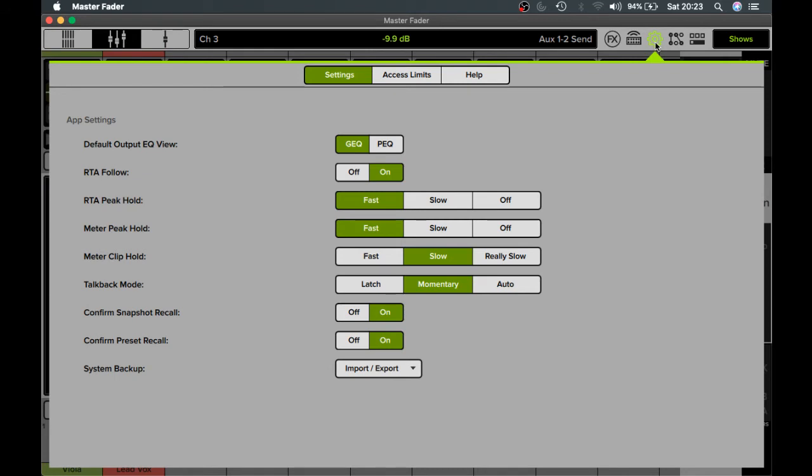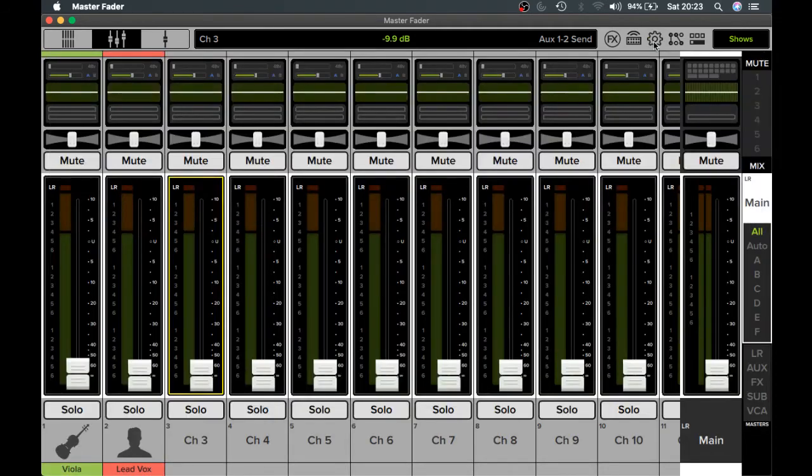I'd always say, for people like that, definitely limit access to certain things, because they'll accidentally mess things up for you.